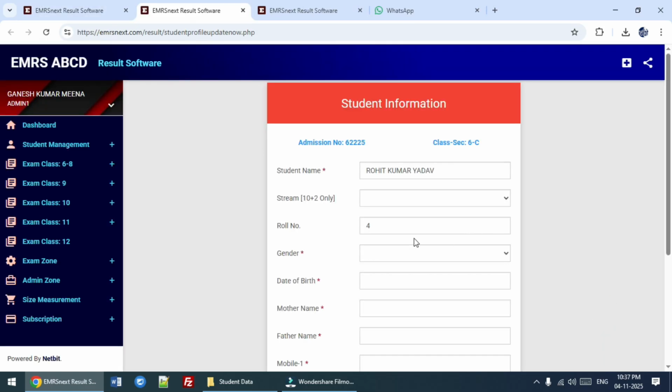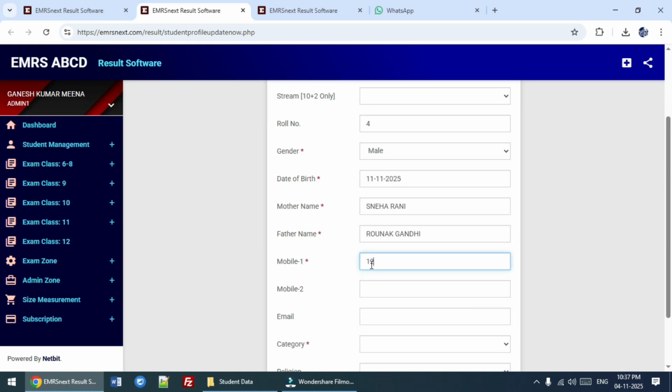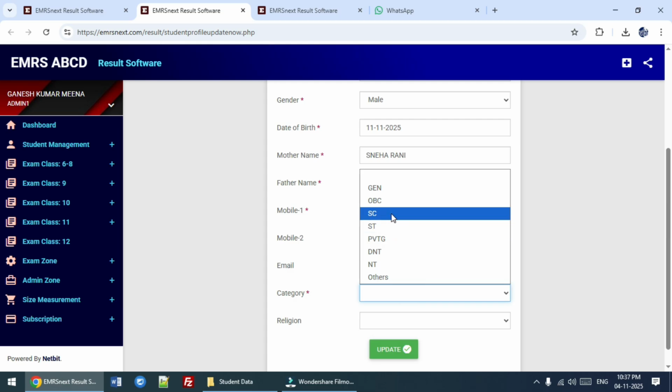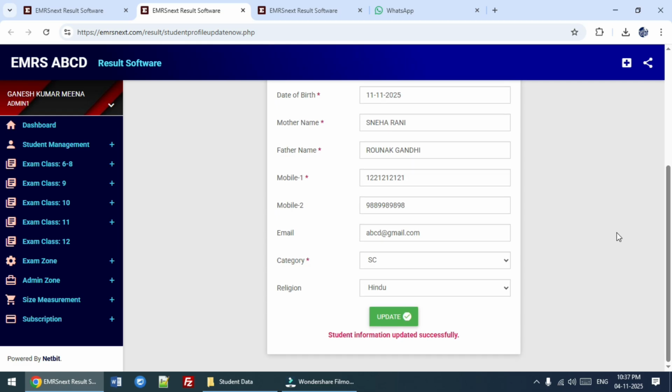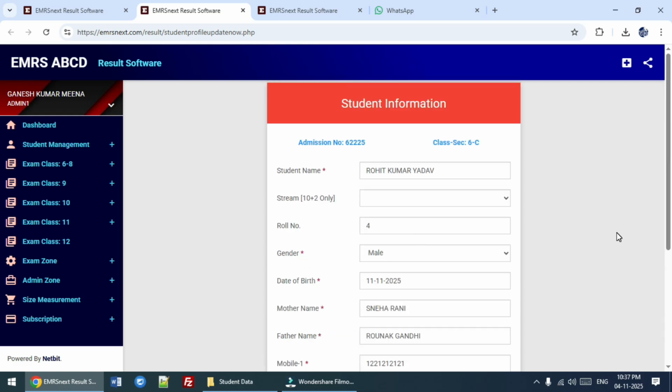Again, let us try to update male, date of birth, mother name. So this way you can enter student data and update the student profile.